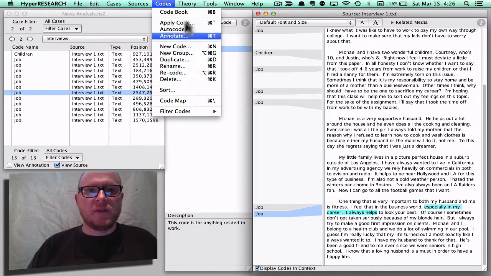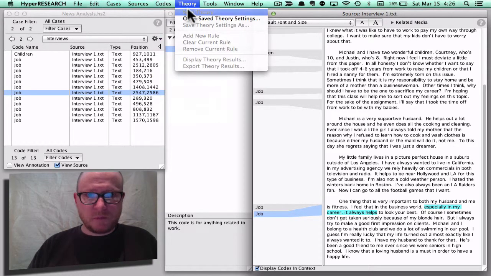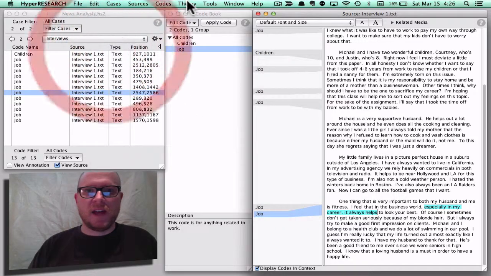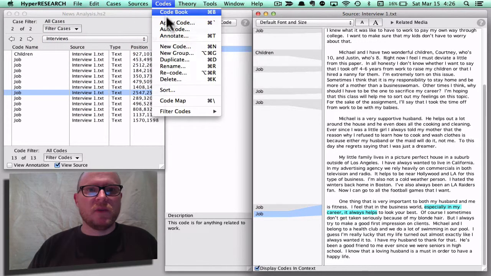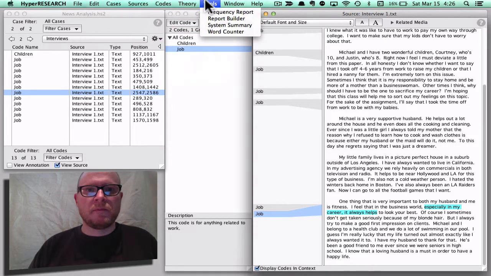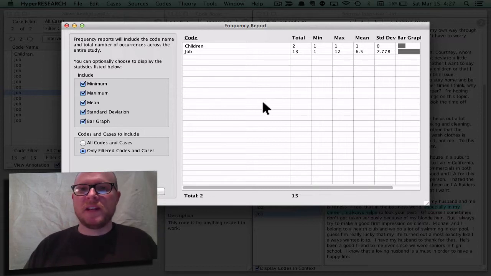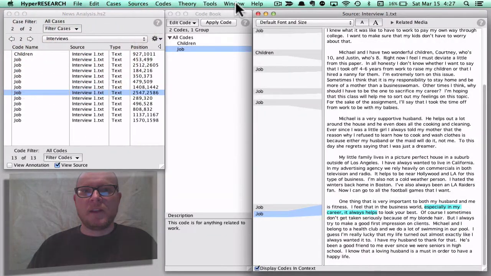And another thing we can do, of course, is that we can do a new theory with the theory builder. I won't show you that, but you can also run reports, such as a frequency report. And this is good for the quantitatively minded or people doing mixed methods approaches. You can see the number of times that a particular code has been used. It's actually got a little histogram bar graph on the side. You can do some various things with it.